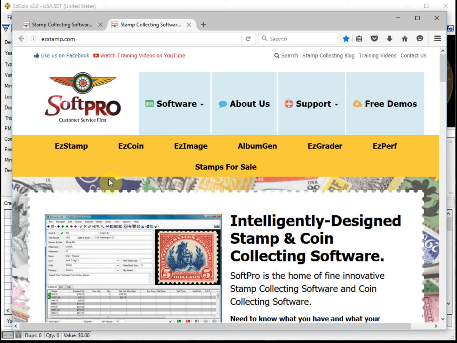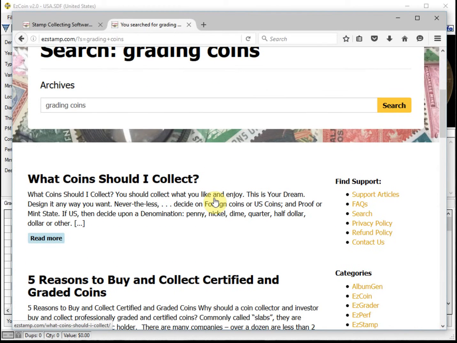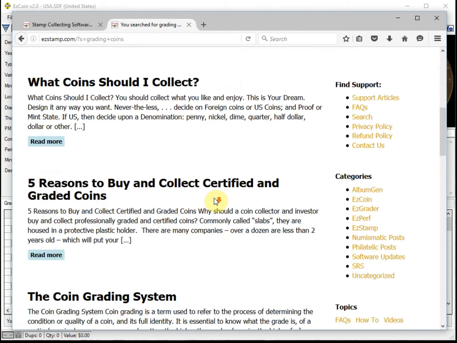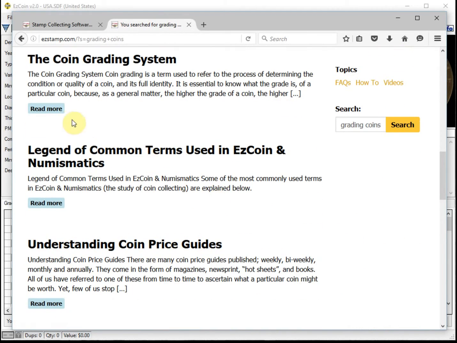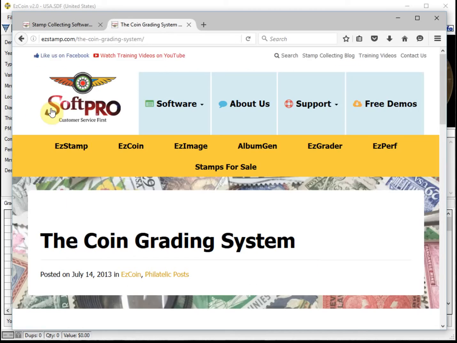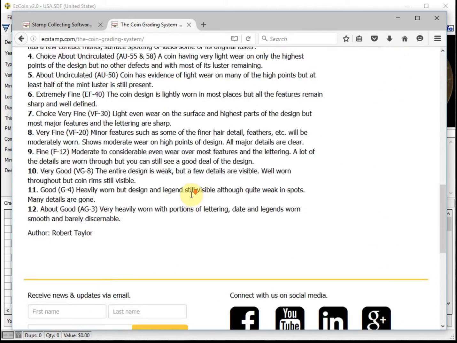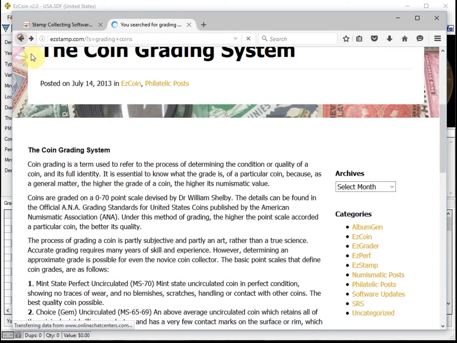So let's say, for example, you wanted some information on how to grade your coins. Well, you go to this search icon here on the top of every page on our website and type in grading coins and click search. And now you get a list of all the articles that we've written on how to grade coins. So for example, if you wanted to read more on the coin grading system, there's a whole article on that. I'll let you read that at your leisure.